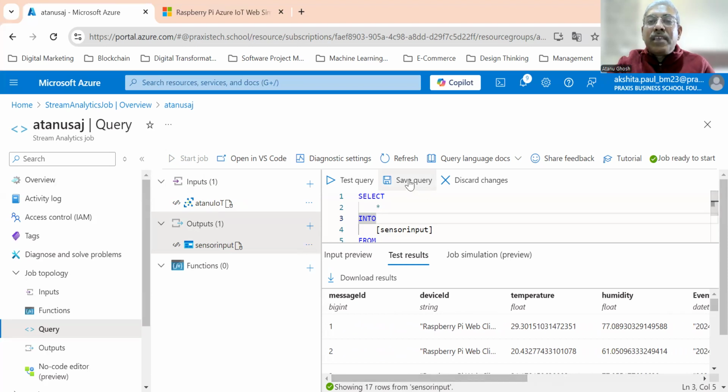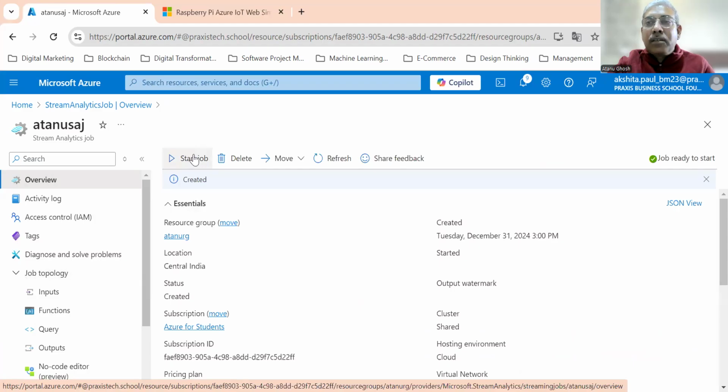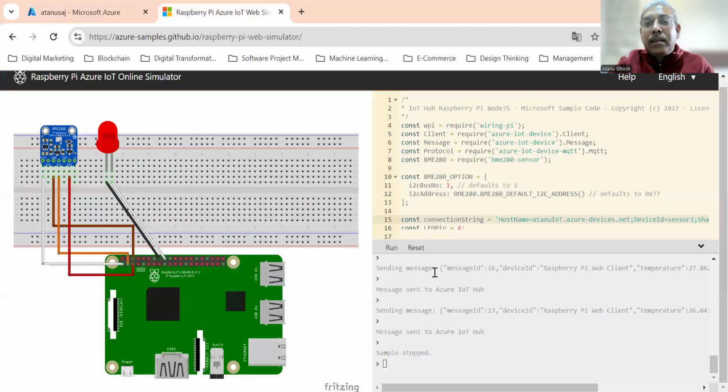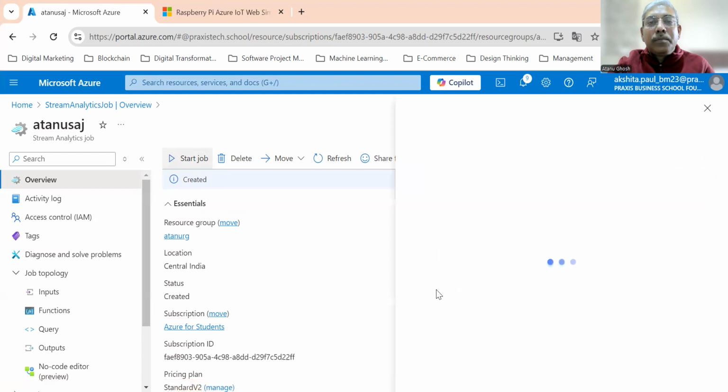We will save this query. And now what we need to do is start this stream analytics job. So we will go to the overview, and there we will start the stream analytics job. The moment we start the stream analytics job, it will start collecting the data from the IoT Hub and pushing it to the data lake. So let's start the job.